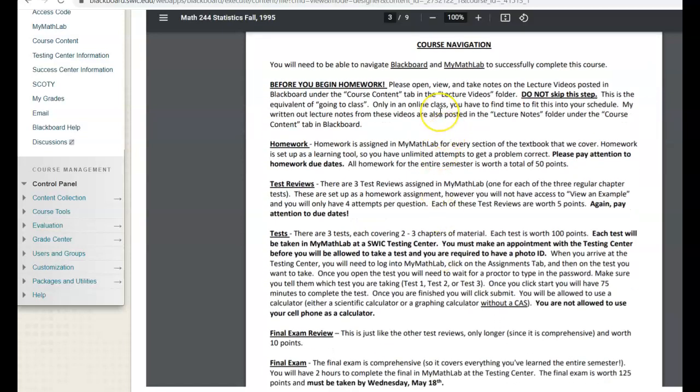All right, so you'll have to be able to navigate both Blackboard and MyMathLab to successfully complete the course. However, you're going to access MyMathLab through Blackboard. All right, before you begin homework, you're encouraged to open, view, and take notes on the lecture videos posted under the course content tab and then in the lecture videos folder. This step is important. Do not skip this step, okay?